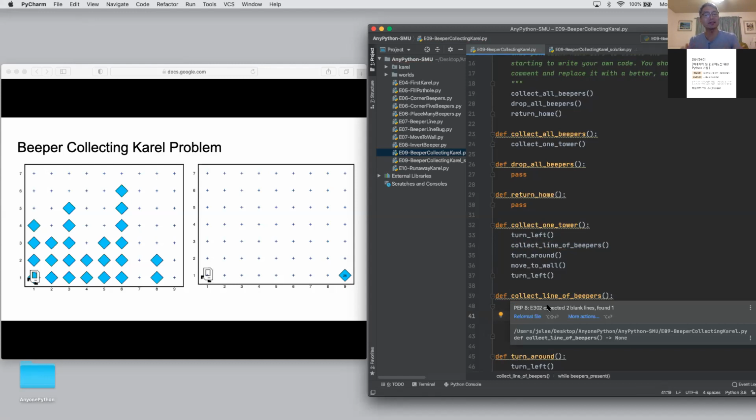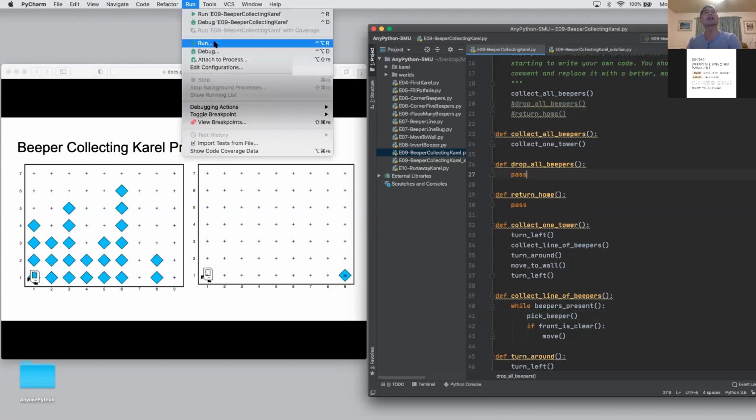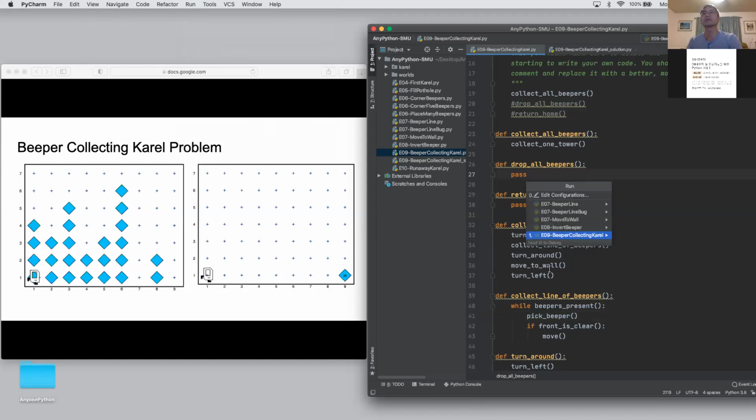So we are using a spiral approach here. It's all the top-down approach in general, but from time to time, we do a test of whether my code is working. My code is collecting 1 tower. We can check the collecting of 1 tower. At that time, we don't have to run this one. We can comment it out. Then run the program. So let's run the program, and select the beeper collect the Carol.